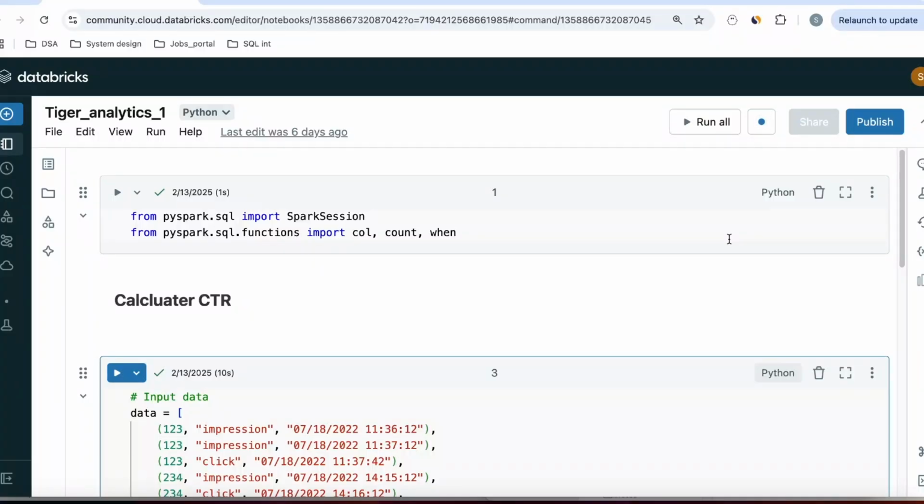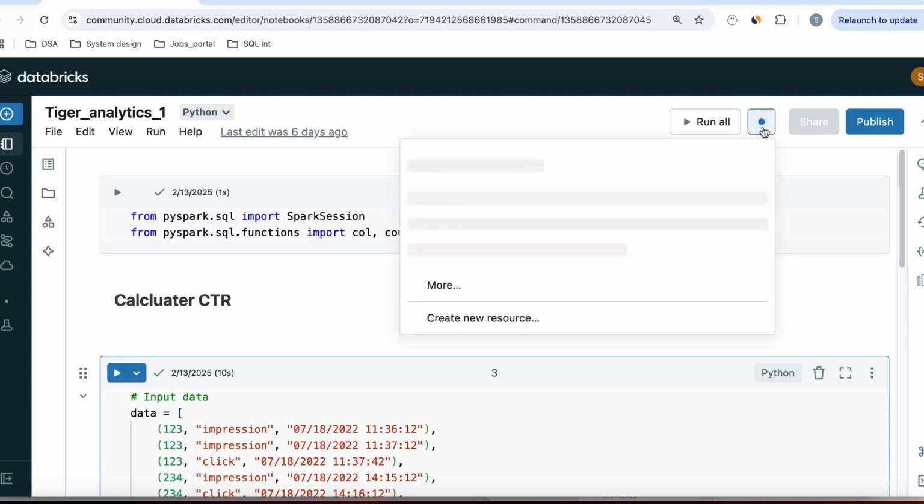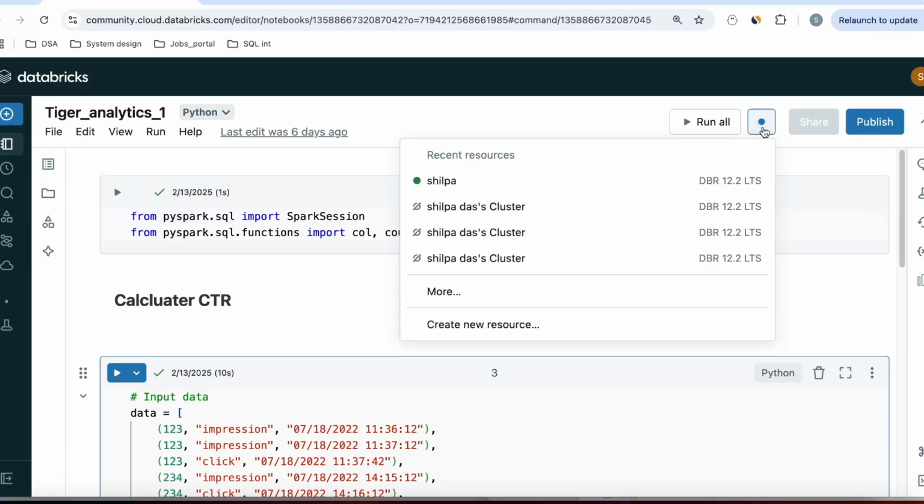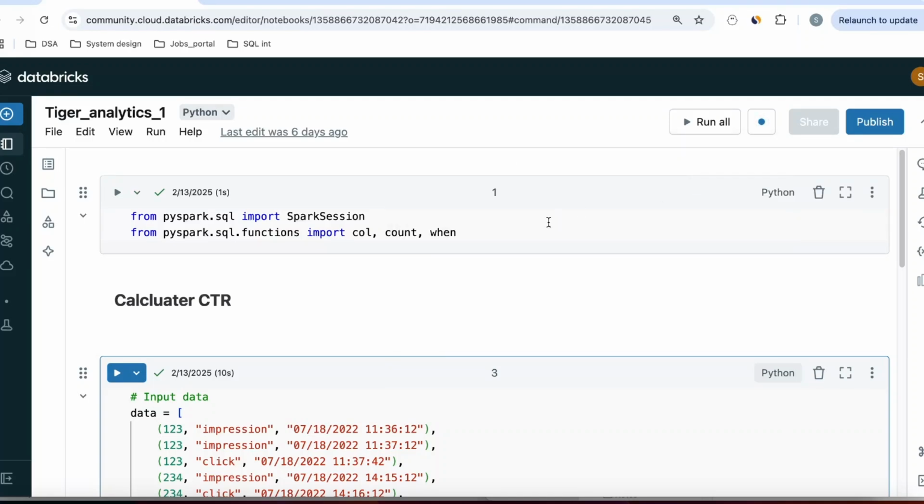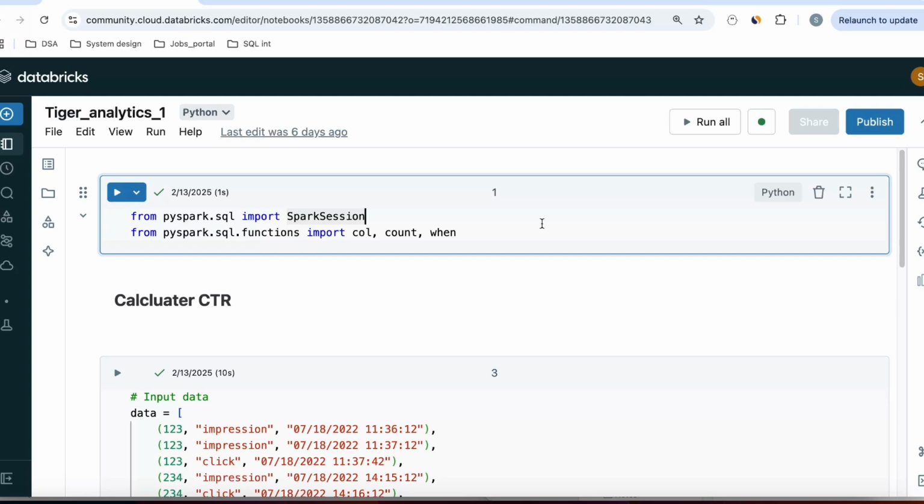Okay, so here we are with this particular question which is asked in Tiger Analytics. This is my first question that I will help you understand and tell you how to resolve it. I have my notebook open and I have my cluster also ready. I have spun up my cluster in Databricks. First of all, I will be importing some modules from PySpark so that I can show you the answers.